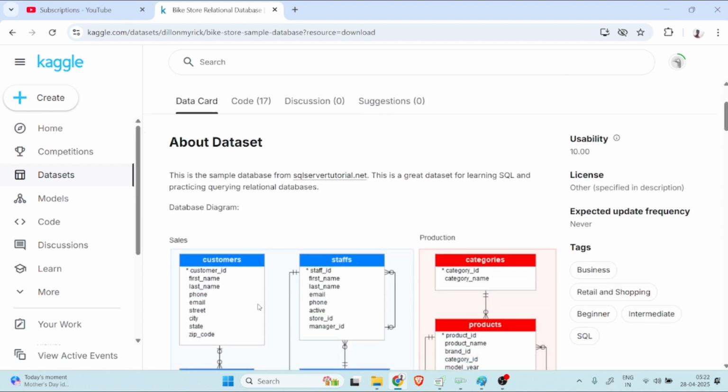Now we are going to make the SQL database on this. I will teach you from scratch to end how to create the sales database and production database in our PostgreSQL environment.